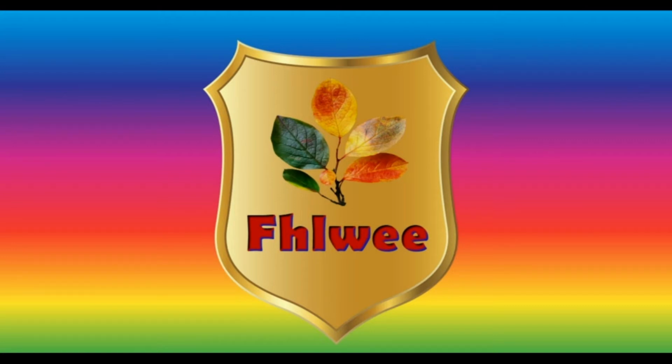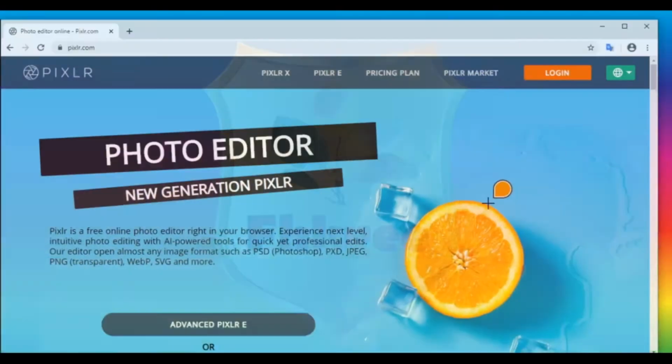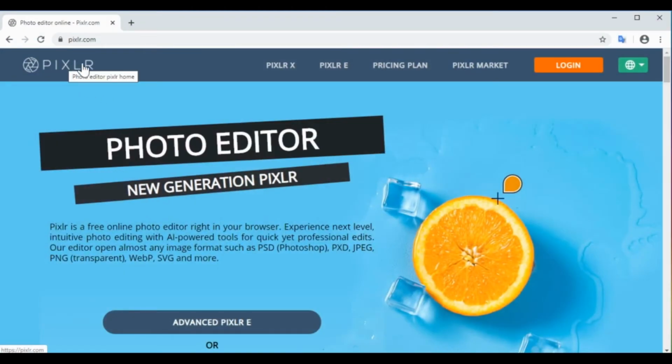On this tutorial I will show you how to mix image with color text and create a color background. So let us start, and the program we will use for this tutorial is Pixlr. It's free software, it's a free program, a website on the internet.